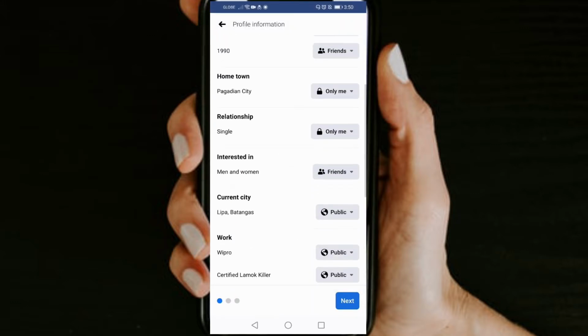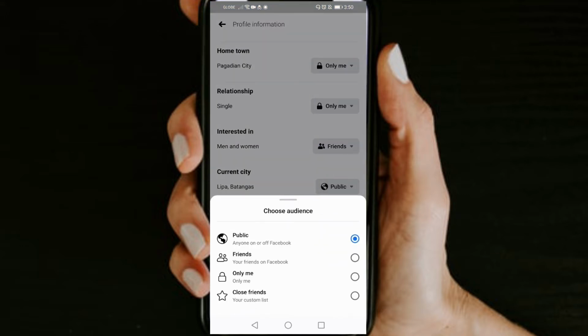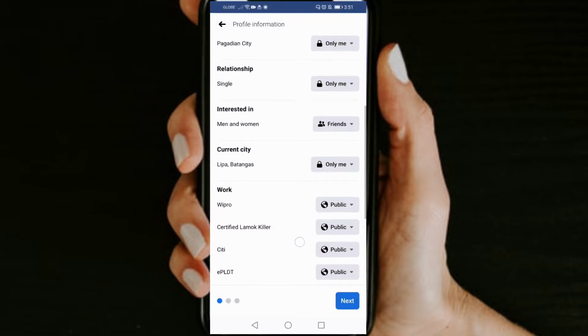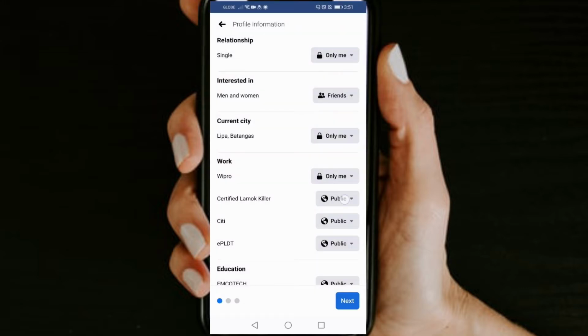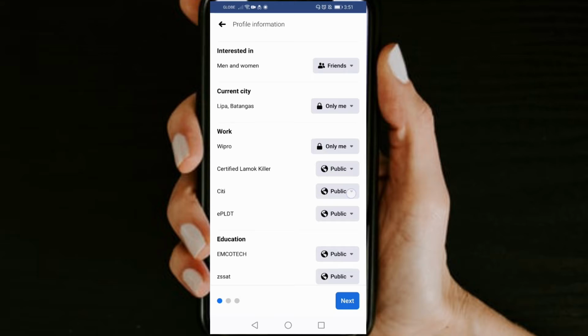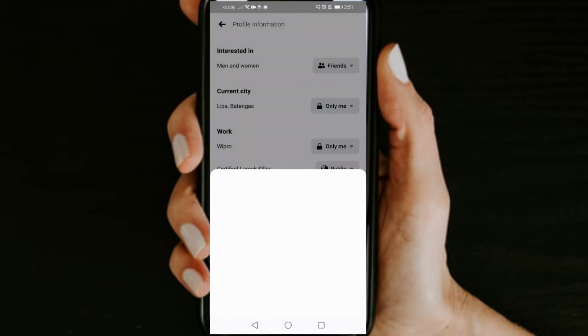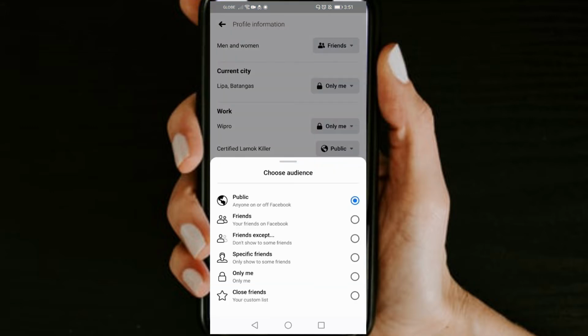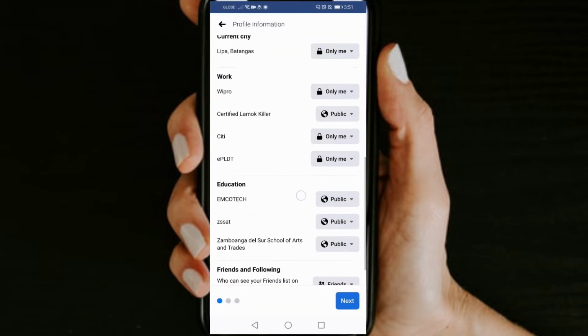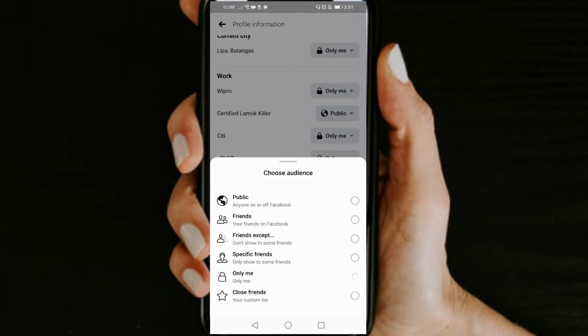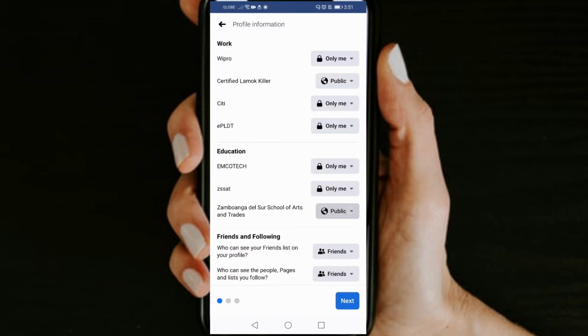And then, men and women. So, depende sa inyo kung friends. Tapos, yung current address mo, lalagay ko lang din only me. Ayan. And then, yung work, lagay natin only me lang din yan. Okay, for that, it's okay. And then, ayan, only me natin. Only me, yun yung mga past na. Yan, only me. And then, education, only me. Ayan, let's put it only me.